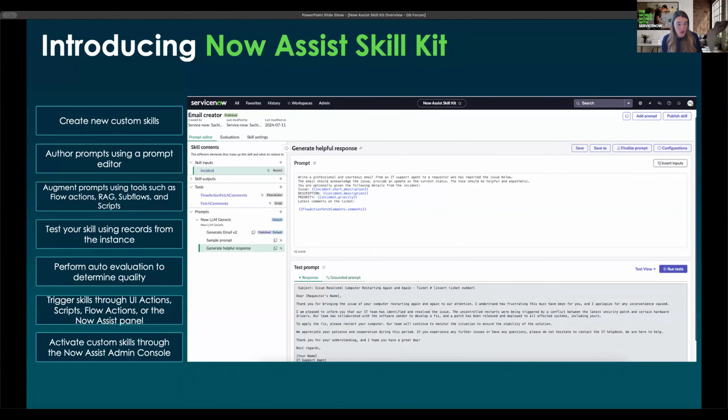So with these custom skills, you can trigger them either through a UI action, or you can call them within a script, which is what I believe, John, you might have done. Within the subflow, potentially writing out the script to actually call the custom skill. As I mentioned, as of the January release, which was first available for those on the Yokohama version, which is probably not many of you considering it was just released, you can deploy them directly as flow actions now, or you can trigger them within the analysis panel.